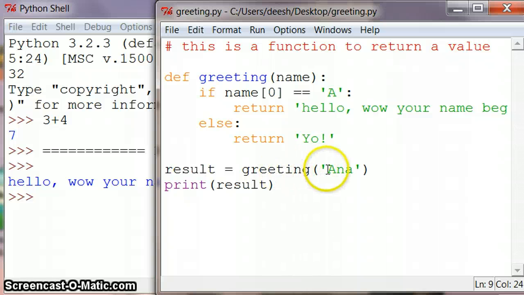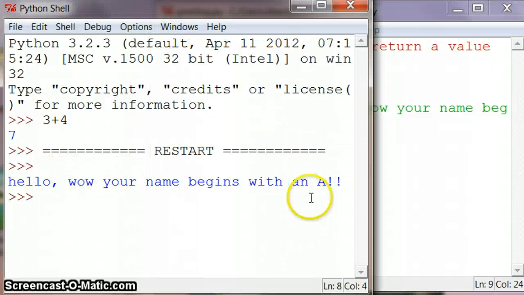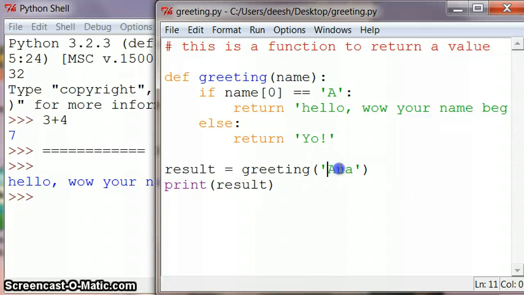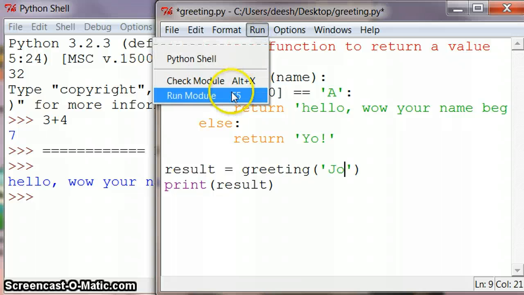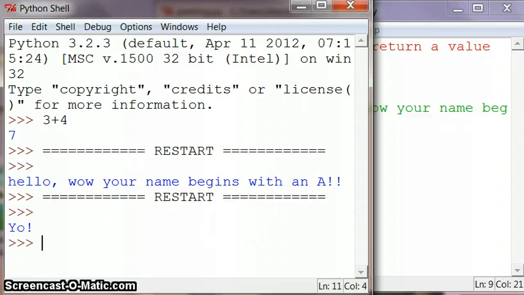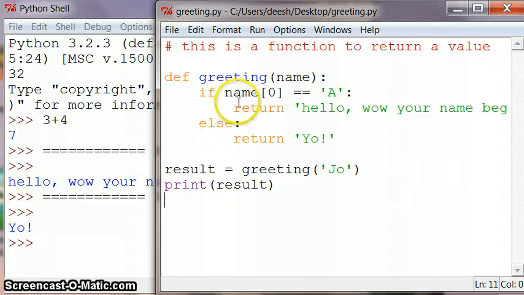So when I run this program with Anna, this is the greeting I get, but if I run it with, let's say, Joe or something like that, and then run the module, then it gives me the second greeting. So this is how we define a function that is going to return a value to us. So we are calling the function here, and whatever is being returned is being placed into our variable called result, and then we can do something with result.